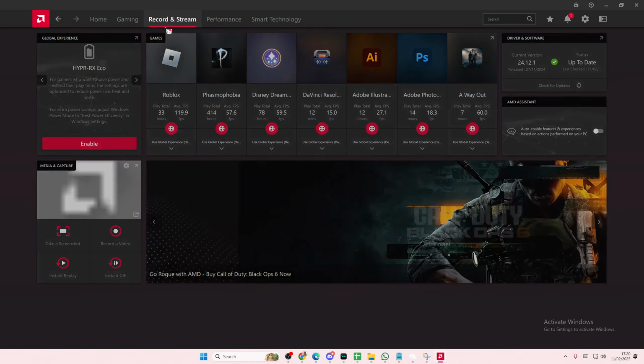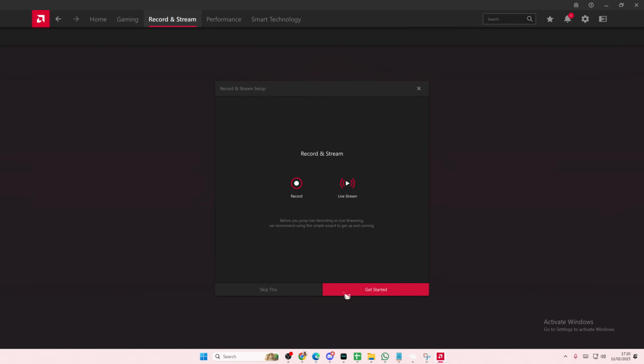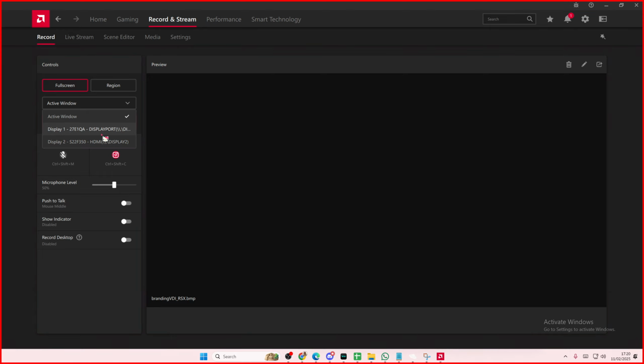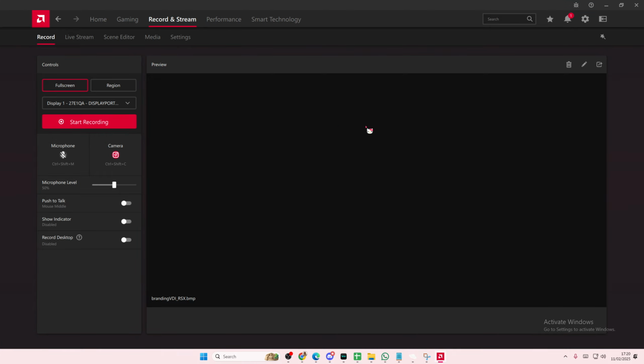So you're going to go to record and stream here, and you're going to select get started, or you can skip this as well. You're just going to also adjust the controls, either full screen or region, and then you're going to select the display. I'm going to select this one because this is where I usually record stuff.